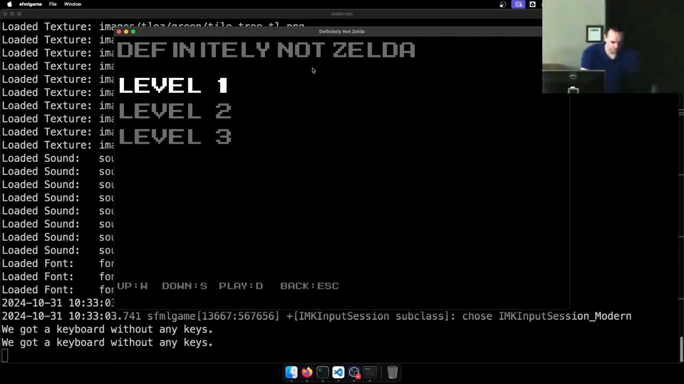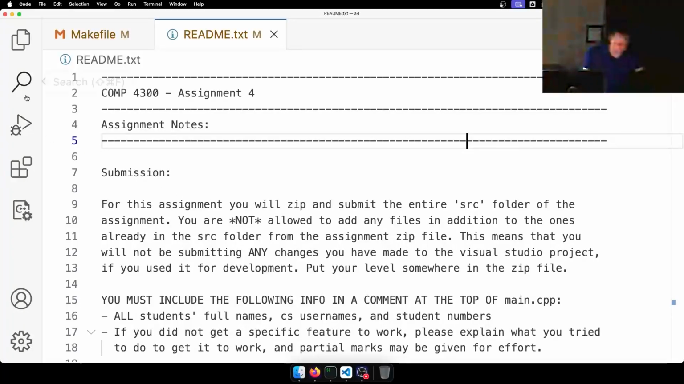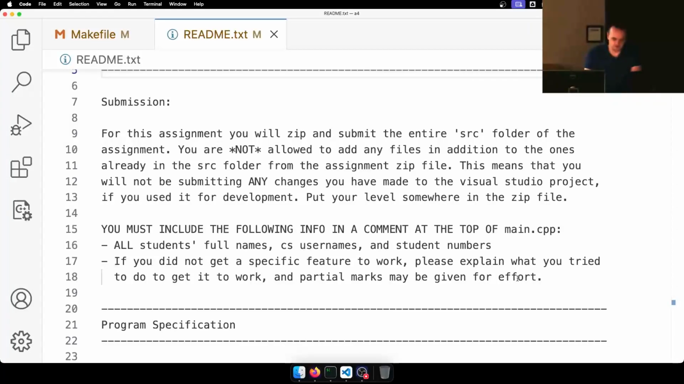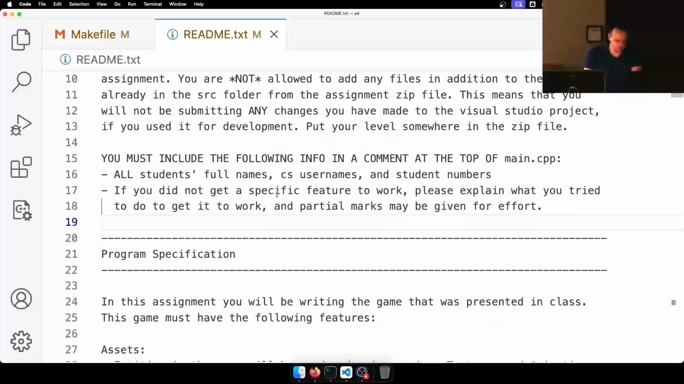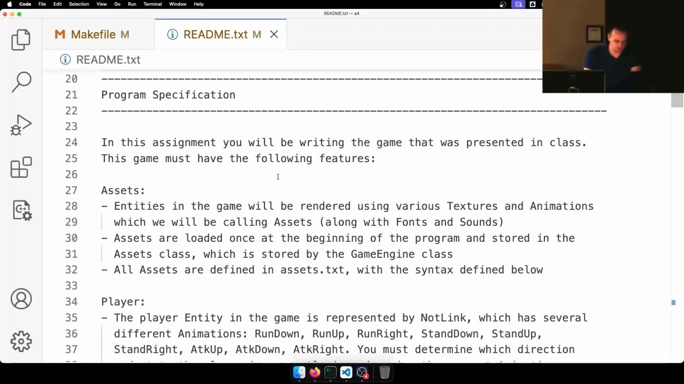Okay. So now that the demo is done, let's get into the assignment code, or the README file, and then after the README file, I'll get into the code itself. So the submission notes are basically identical to assignment 3, so I don't need to read all of those. You're just zipping up the source folder and submitting that.